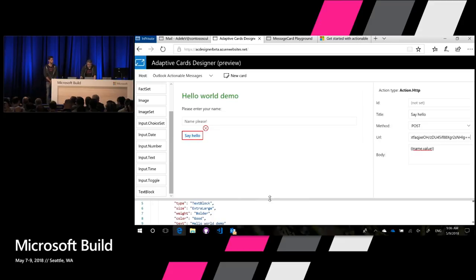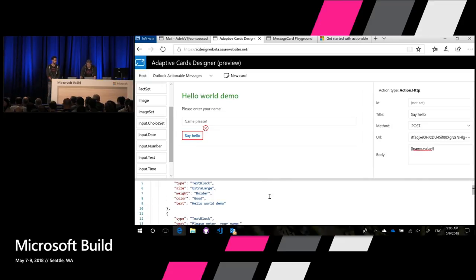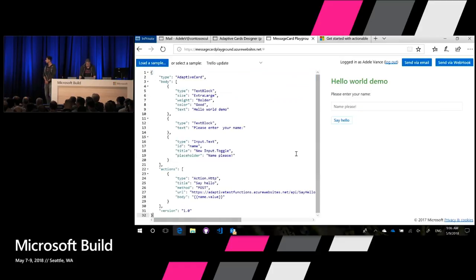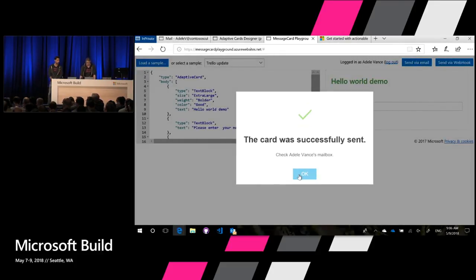So I have the card. I'm going to grab its JSON control. This is the Outlook playground tool. And I'm simply going to paste that payload inside the editor. So same card, right? Just took the JSON from the designer, pasted it there. And now I'm just going to hit the send via email button. Hopefully, I won't have to authenticate again. And hopefully, it will actually send. And it doesn't. Oh, yep, done.